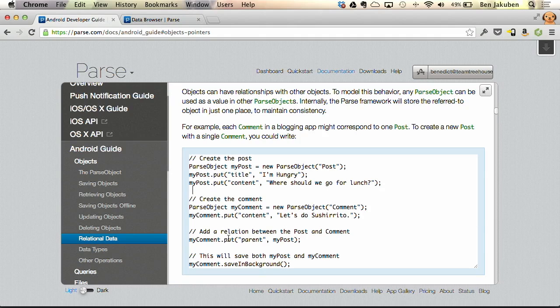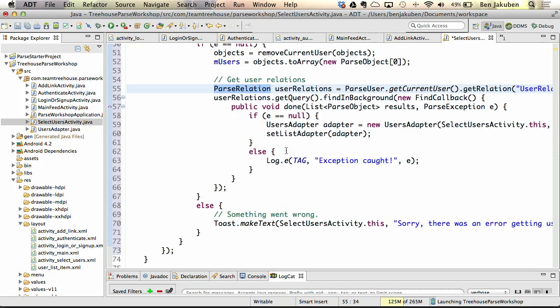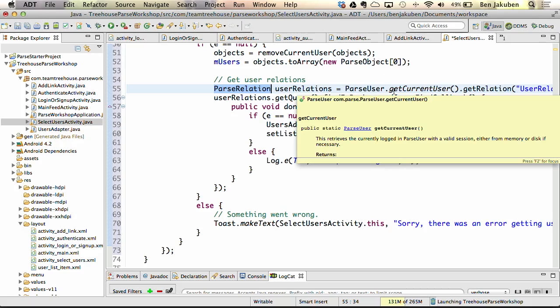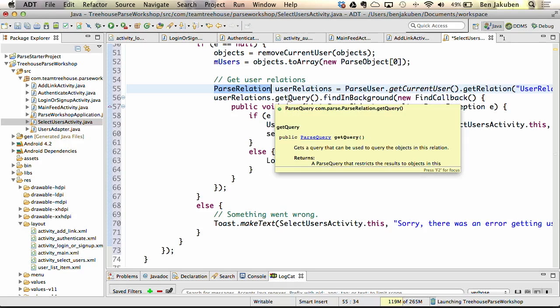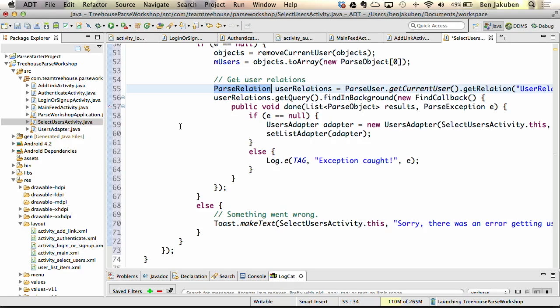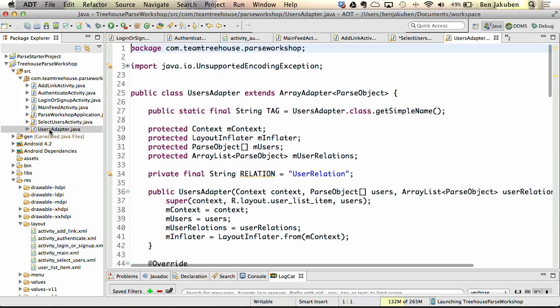You simply add one object to the other using the same put method with a key value pair. In this case, the value is the object that you want to relate to. So in our code, right now we're getting user relations, but we haven't established any yet. That actually needs to be done first so that we can see how it works. So in this app, that kind of relationship is established in the users adapter. Let's start there and then we'll come back to this get user relations code.